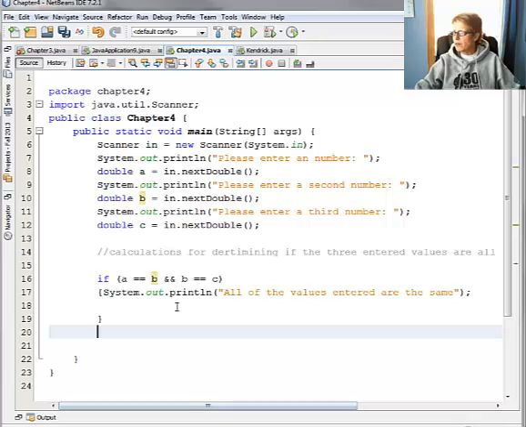Alright, so I think you just had your syntax wrong here. You have to make sure that you repeat values on either side of the equal statement. You can't say A equals B equals C. You have to say, is A equal to B and is B equal to C?